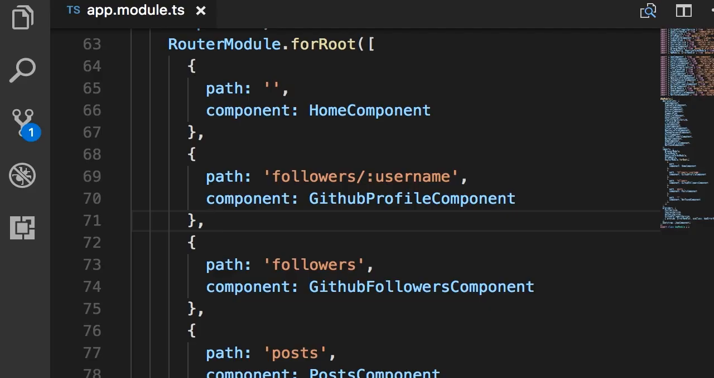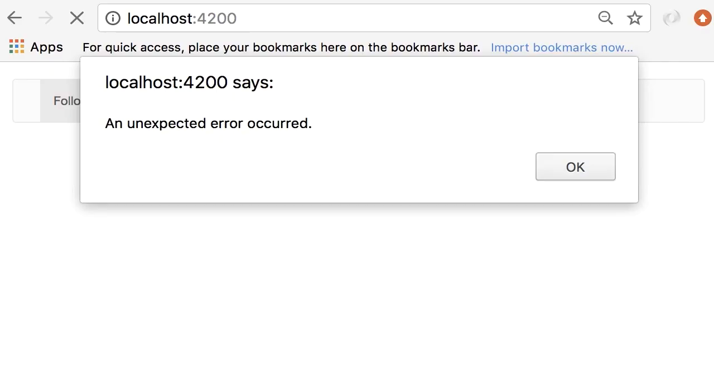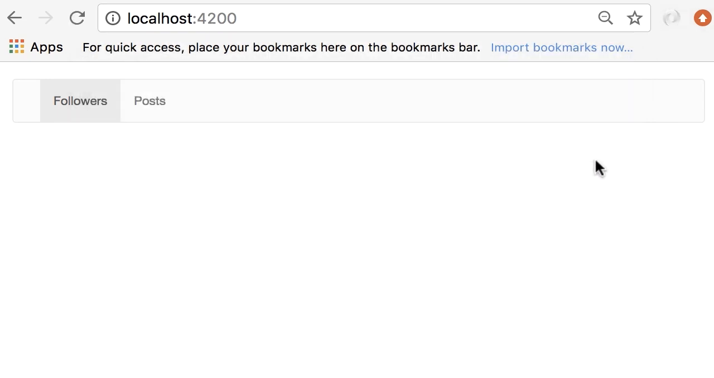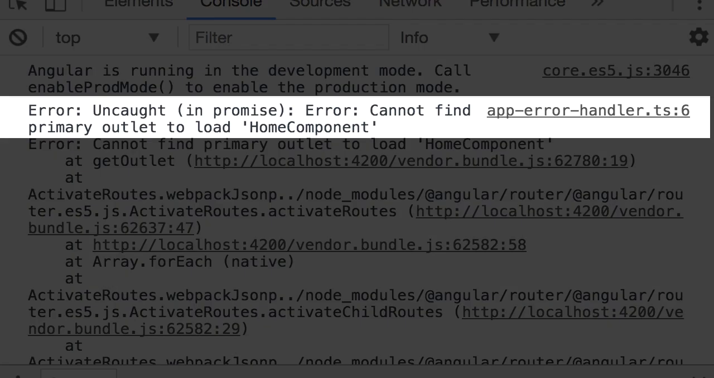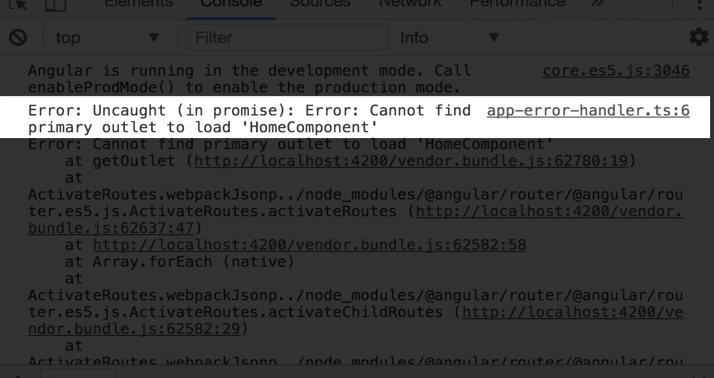So we have defined our routes here in app module. Now if we switch over to the browser, we're going to see an error. So our generic error handler just kicked in and displayed this alert. Now let's take a look at the console. So we have this error. Cannot find primary outlet to load home component.